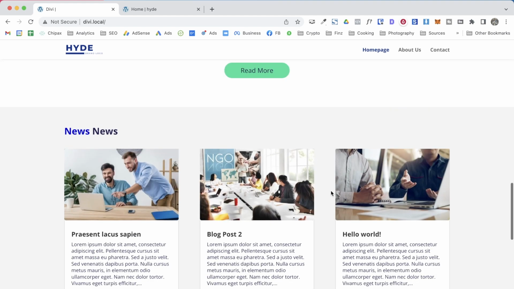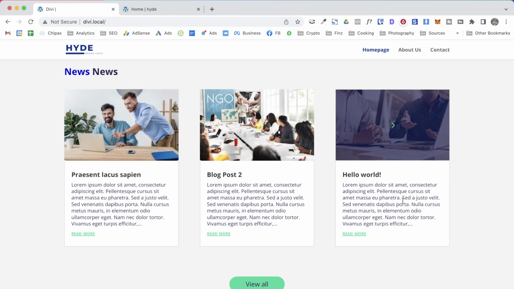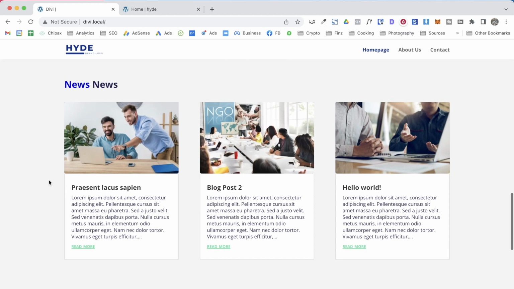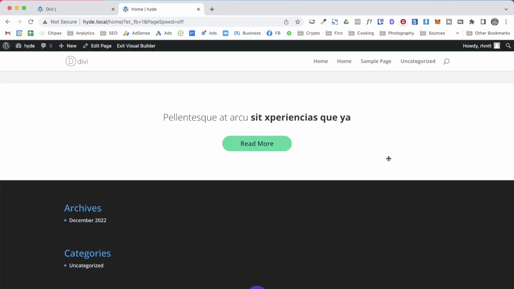Okay, so next we have this section with 3 posts. So in this case, we need to do something first. We need to create this blog post. So let's do that. In the website we're building, I'm going to save this.